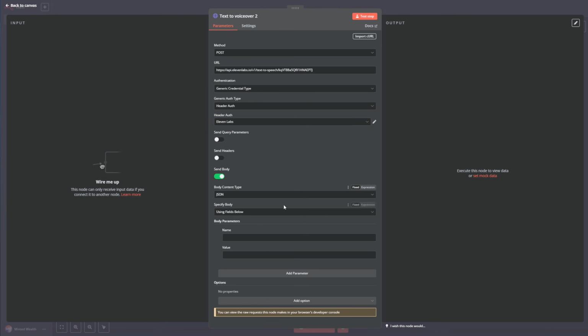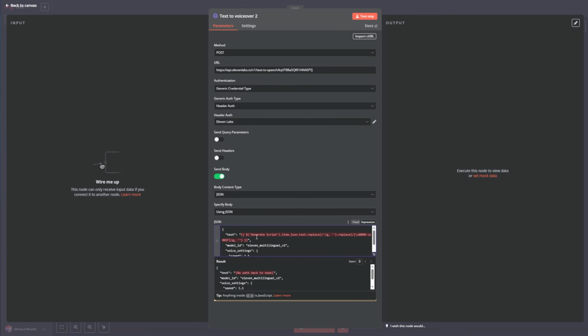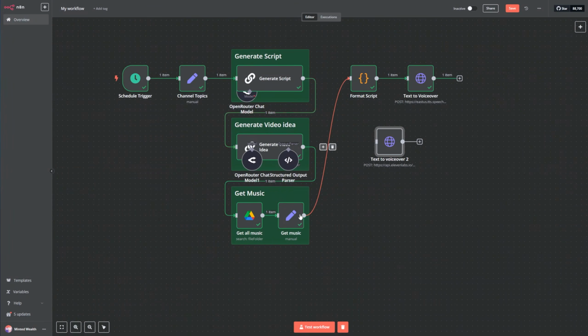For the body, use JSON, set as JSON, and then copy and paste this. It's the generate script here. I don't want to connect it because I'm not going to use 11 Labs because this is a test. But if you want to use 11 Labs, just connect it and it will work.